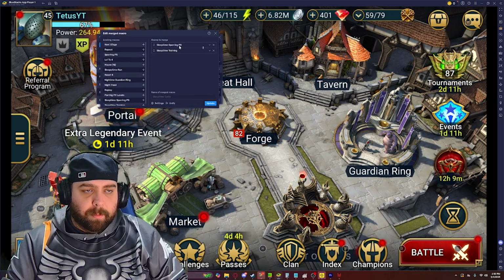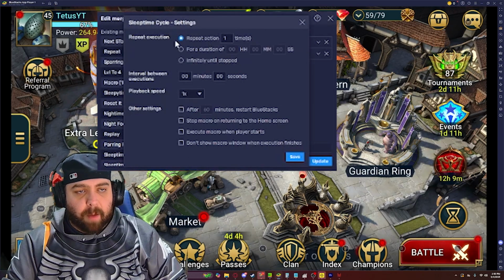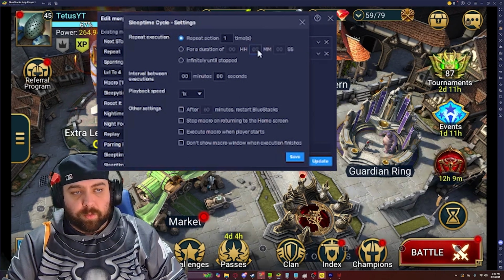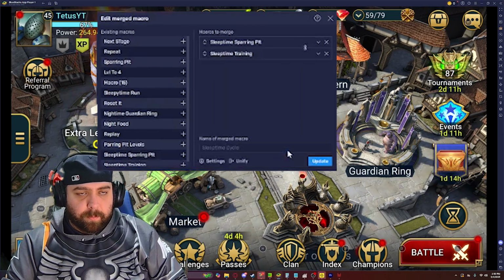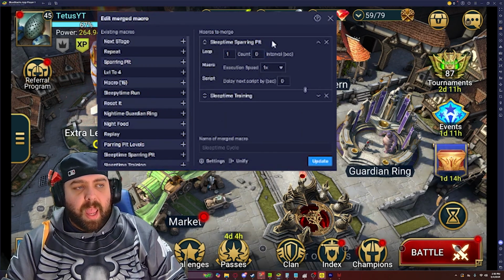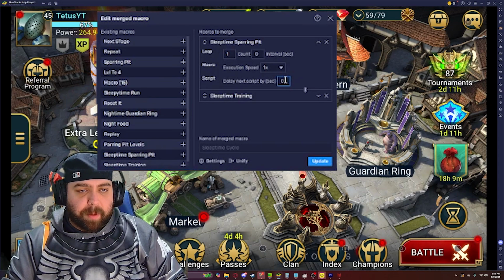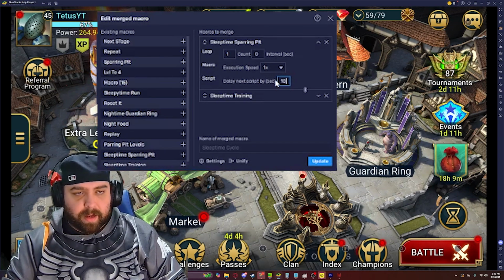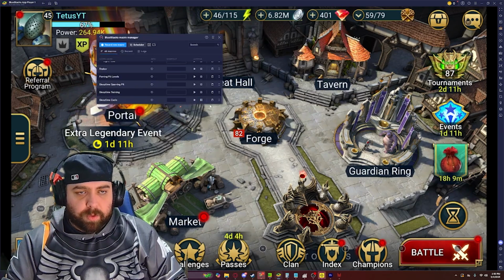When we open this up, it'll allow us to change the settings like we normally would, right? How many times we want to repeat it, for what duration, intervals between executions, that's all fine. But we can also open these up a little bit and set intervals. Now, what this will do is this will say, if I say delay next script by, let's say, 10 seconds, what that means is when I click this button, we'll just update it.